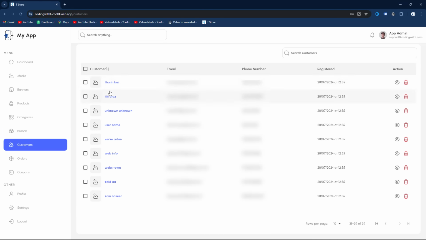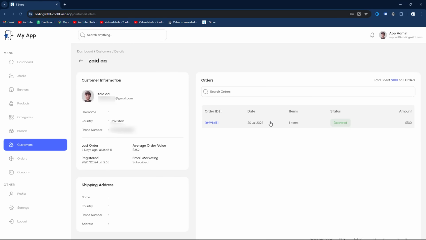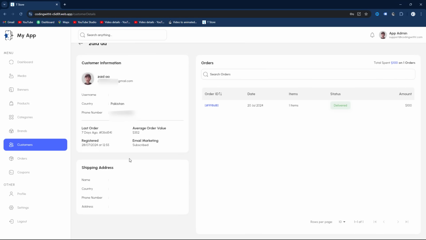In the customers, you can see all the detail of the customer, its image, name, email, phone number of that customer, then registration date. We have the actions to view details and delete this user. If I'm going to click on this one or click on this one, you will see the detail of that customer, how many orders he placed, how many total orders, and the amount he spent, last order register, shipping address, average date, country, phone number, and rest of the things that you want to see.